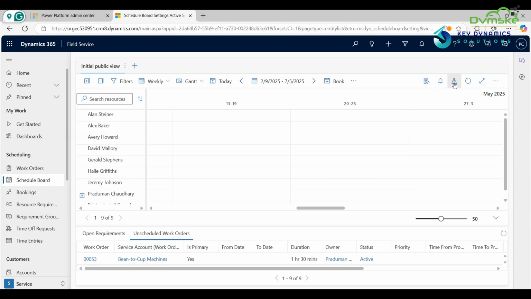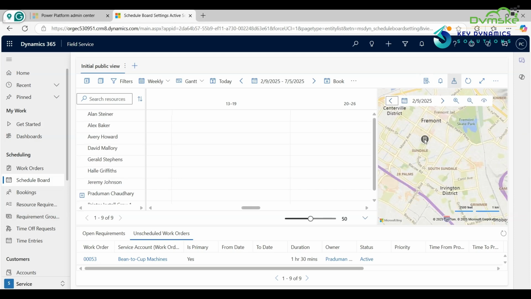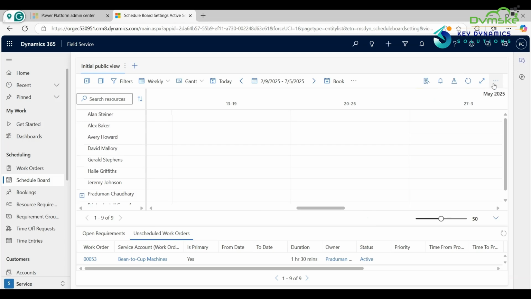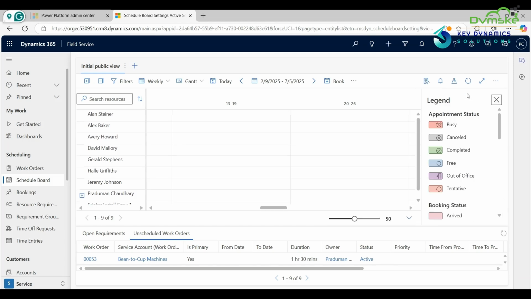Now click on the map option. So I have the ability to look at things from a map view, like I can see the faces of my resources and where they currently are. Now click on the three dots and then click on legend. Once I have work booked onto my schedule board, if I am not sure what a particular color represents, here I can open my legend and find out.